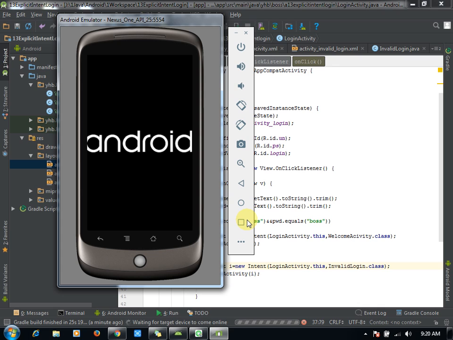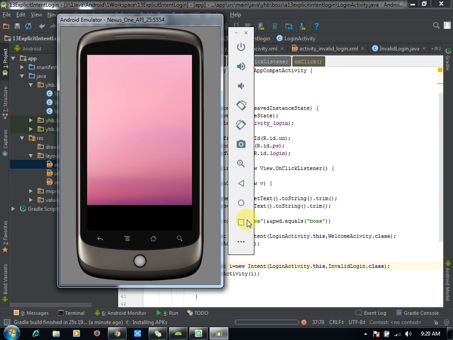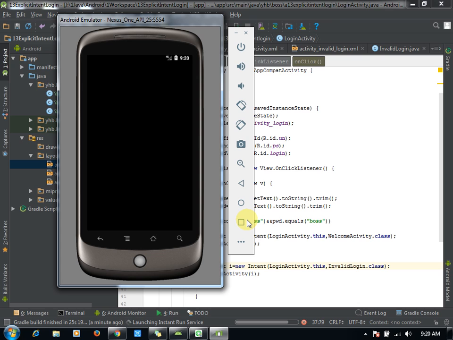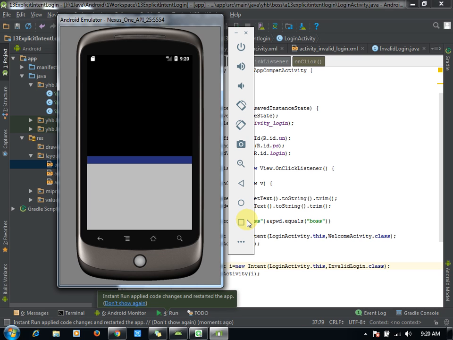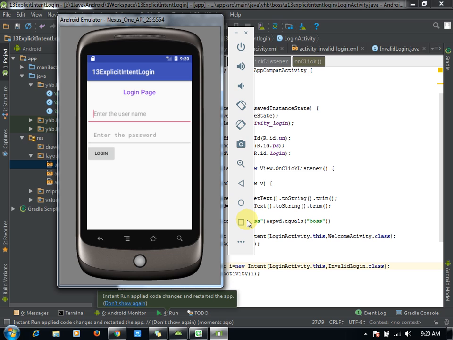Let me add one more. What are the names? One more layout. Welcome activity. Control A, Control C. welcome_activity.xml. Welcome. Next, what should I do to add, boss? What should I do to add next? WelcomeActivity.java.